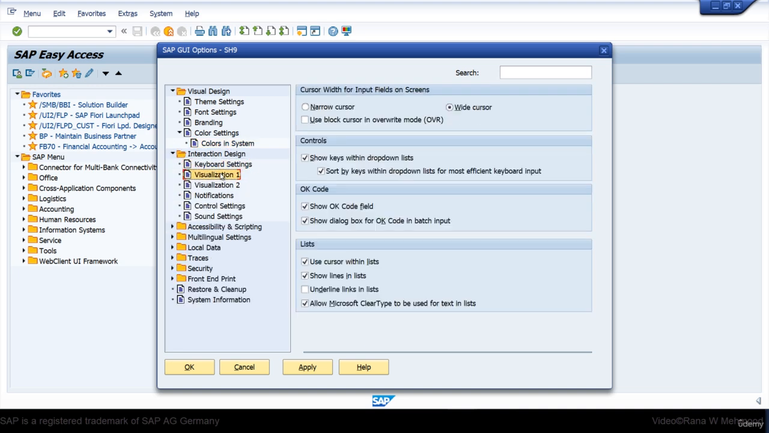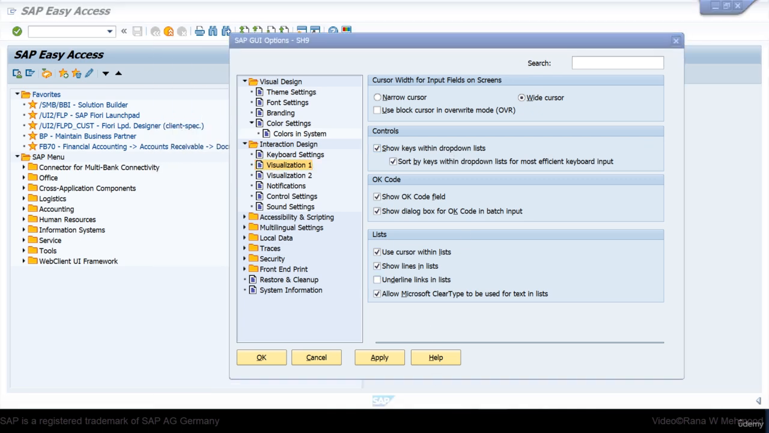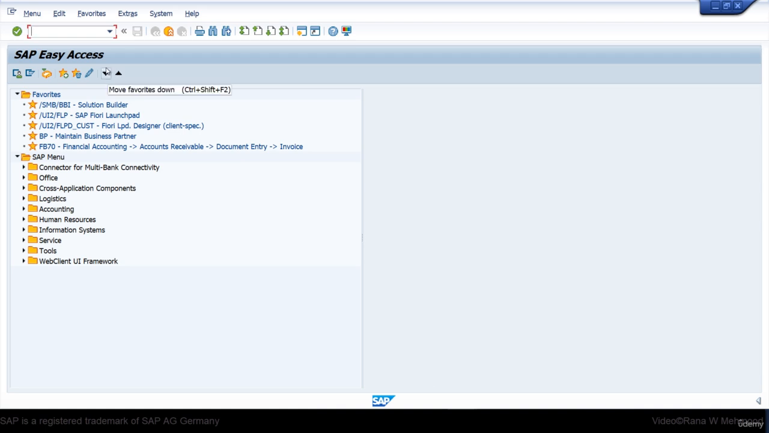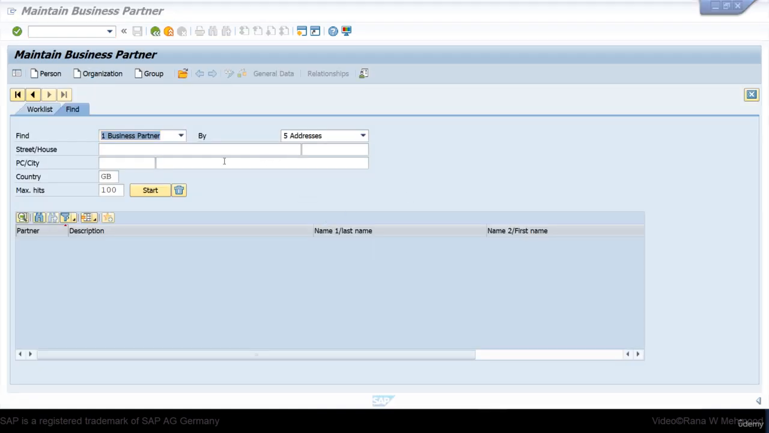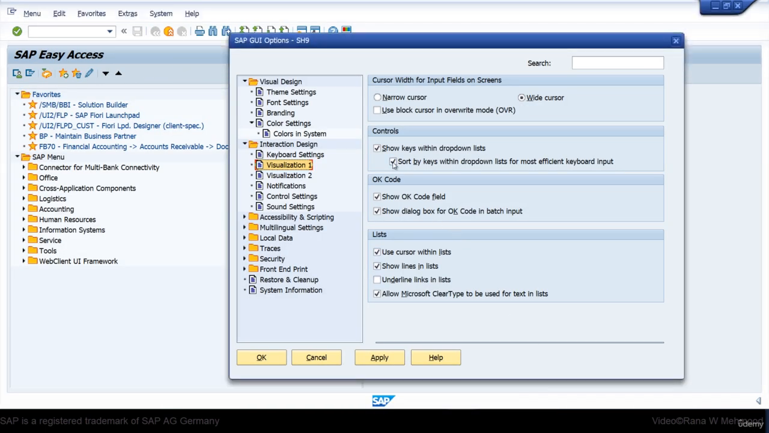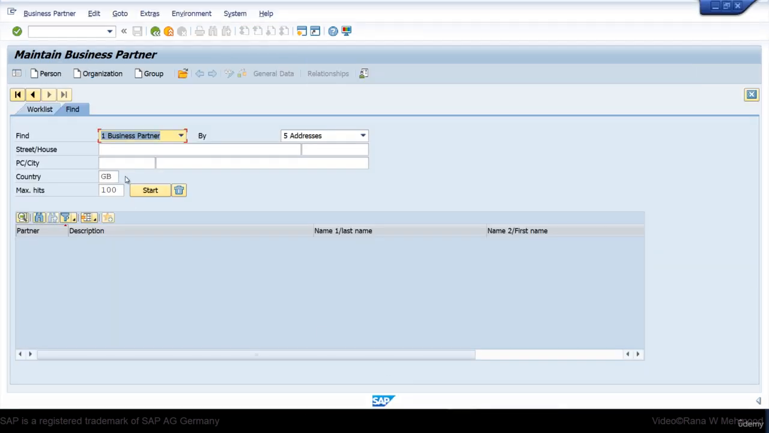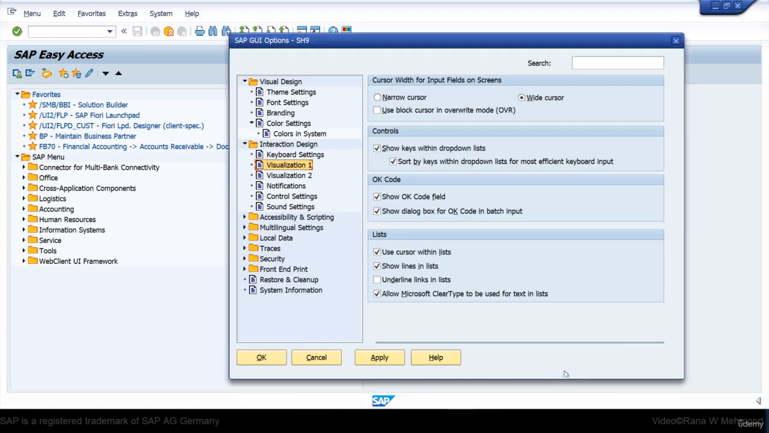Keyboard settings, visualization one, where you want to show keys within drop down list. For example, if you go to the transaction code BP, you can see the keys with the drop down list. For example, 1, 2, 3, 4 are the keys. If you will not select that option, show keys within drop down list, you will not see that information. So this is sometimes quite handy to check these options.